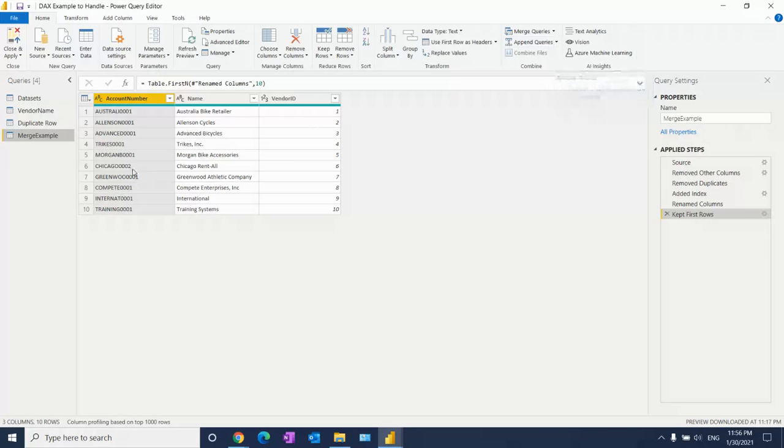In Power BI. Before we start, let me show you the data set. Here I have account number, name, and vendor ID, and here I have 10 rows. The same table I copied and gave the name merge example. So I want you to add these data to be merged below.